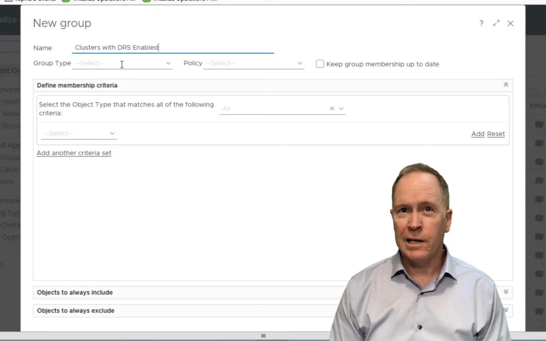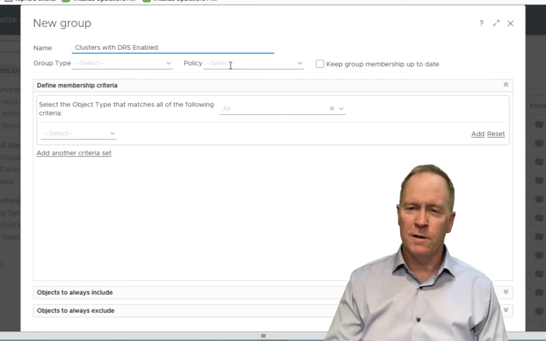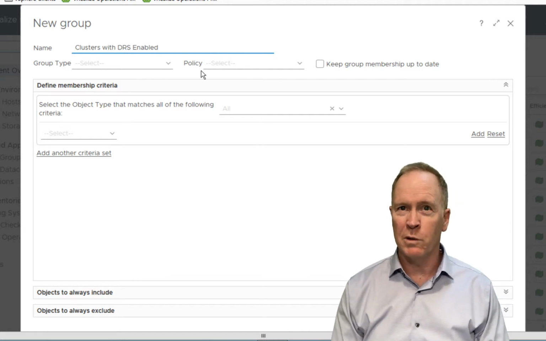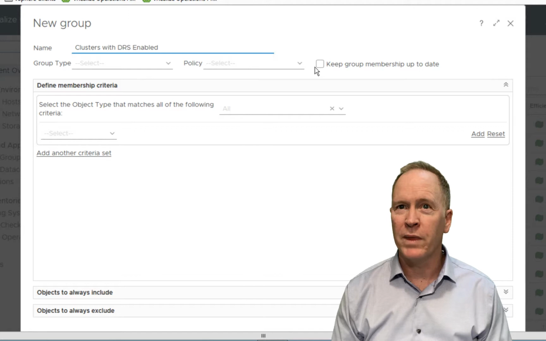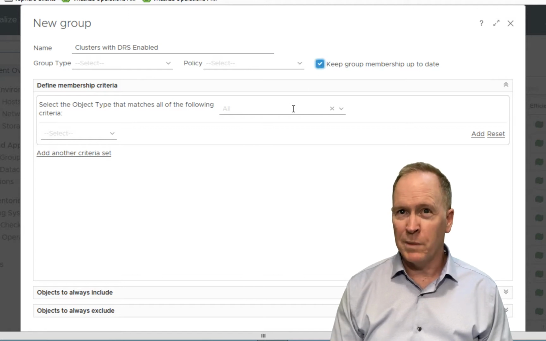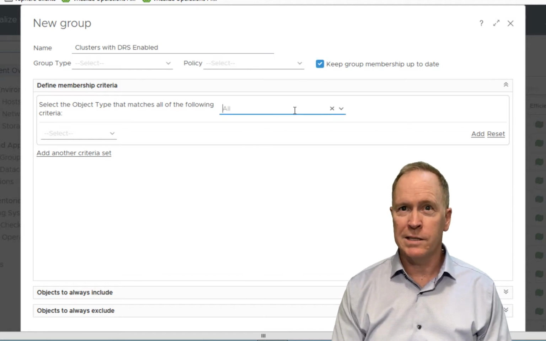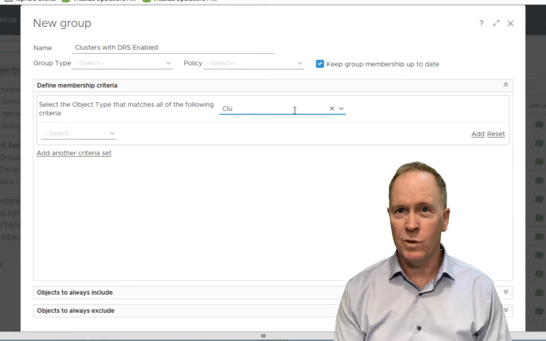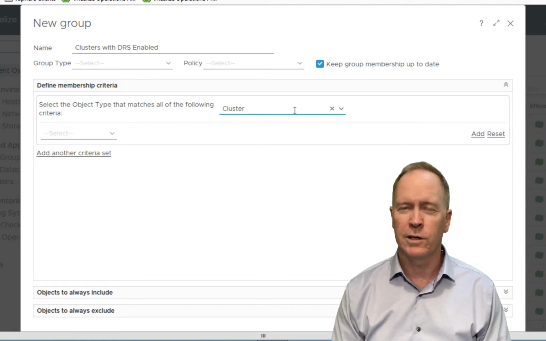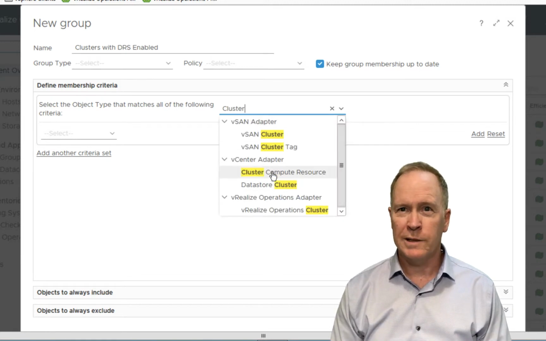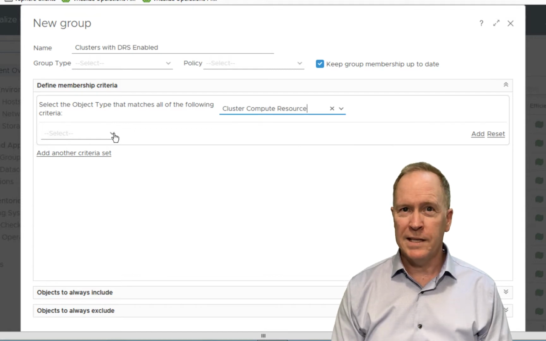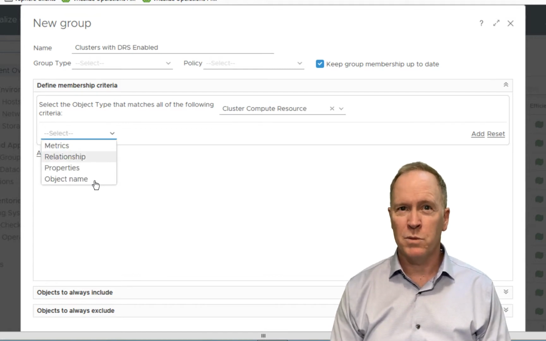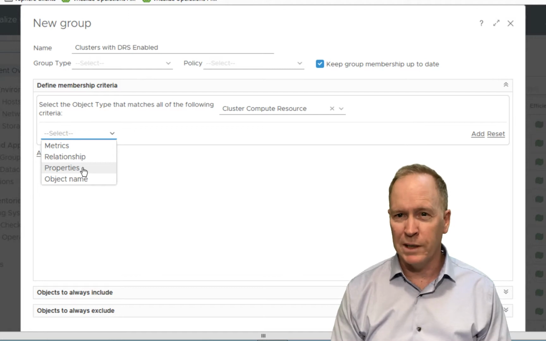All right. Again, I should specify a group type and a policy type. Go back to the first video on custom object groups if you don't already know what these two fields are about. I'm going to check this checkbox because I want my group to be dynamic. And since this is a group of clusters, I'm going to start by typing cluster. I'll choose cluster compute resource. And this time, instead of choosing metrics, relationships, or object name, we're going to choose properties.